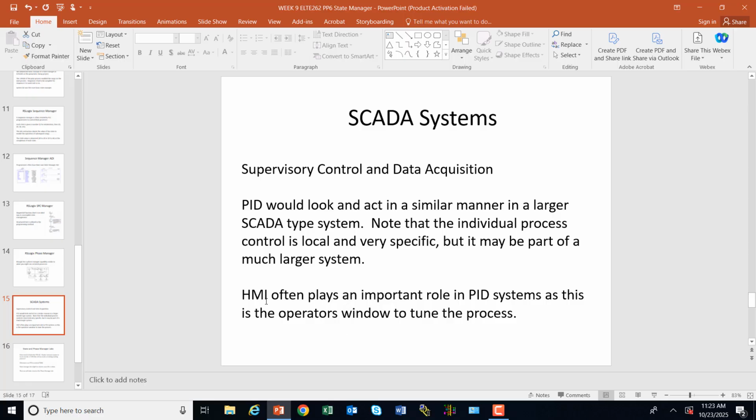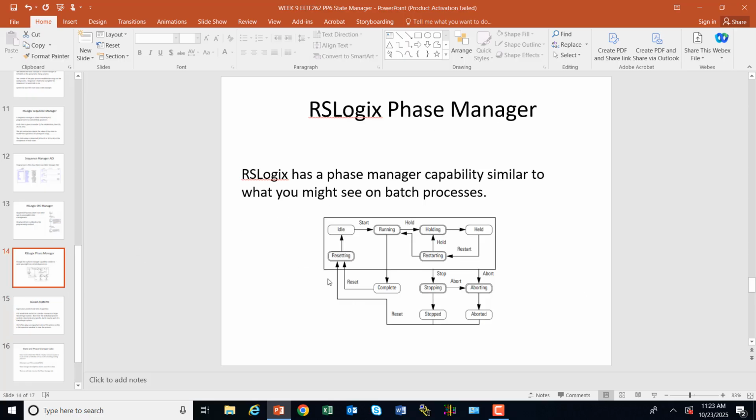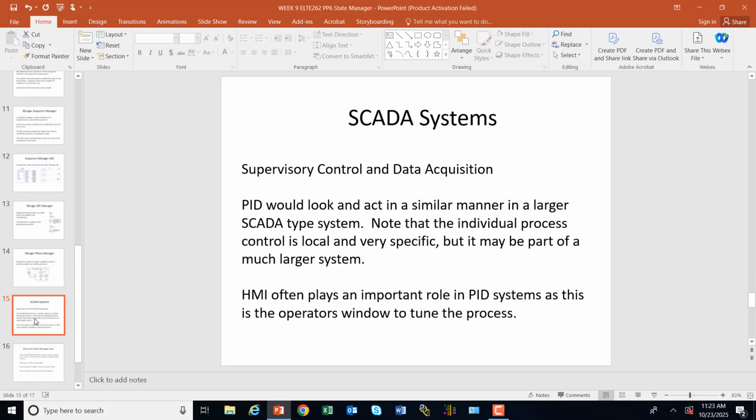Another part of this is that an HMI often plays an important role in these PID and SCADA systems because that's where the operator has access to it. For example, we did the PID tuning. If you need to modify your process and tune it a little bit with your P and your I and your D, you can use the HMI to get in there and do it. Or if you need to get into your phase manager and see what's going on and stop it and restart it and abort it, you can tie the HMI into these state manager systems, and that's what we're going to be doing in this lab.